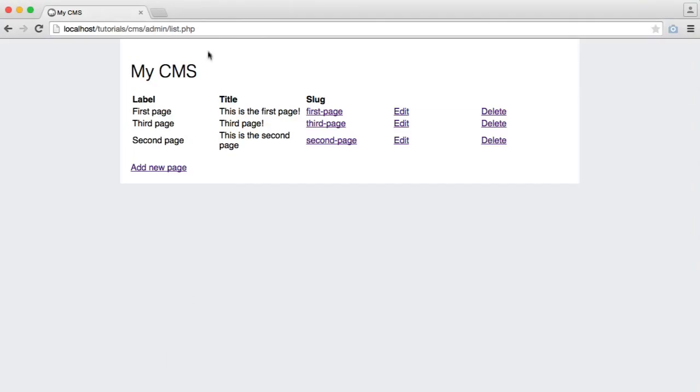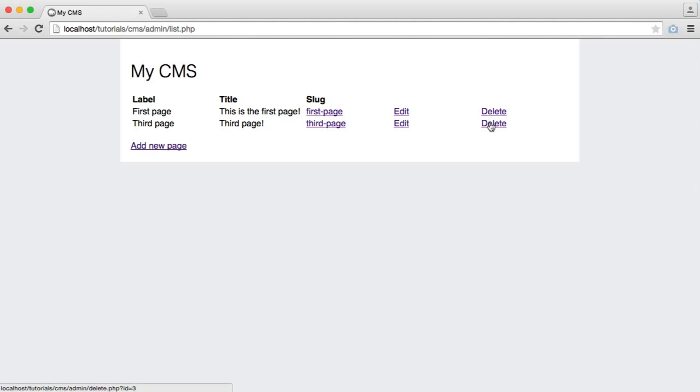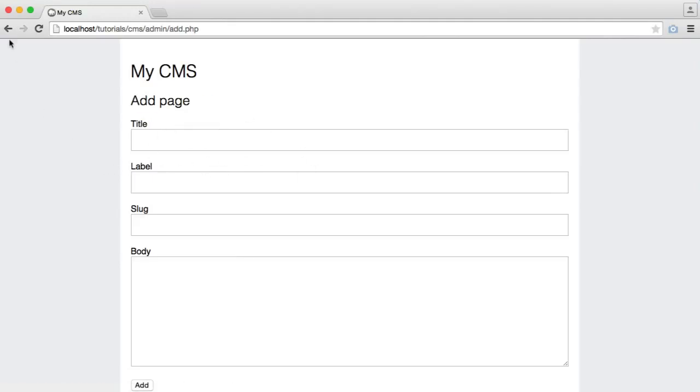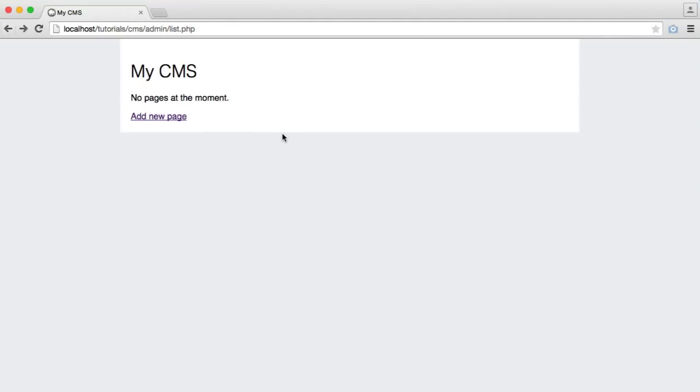So now we can test this out by deleting a page, another one, and then we delete our final page. And we get our initial error message. On here, we have no content, but by now you know how to add a new page, so you can go ahead and do that.